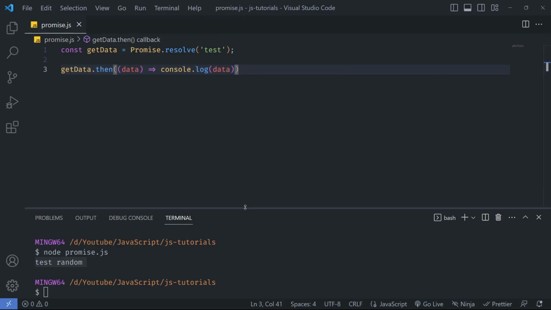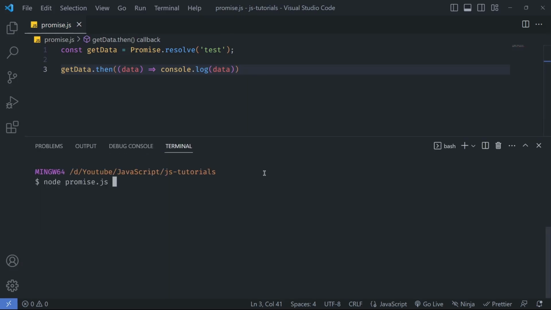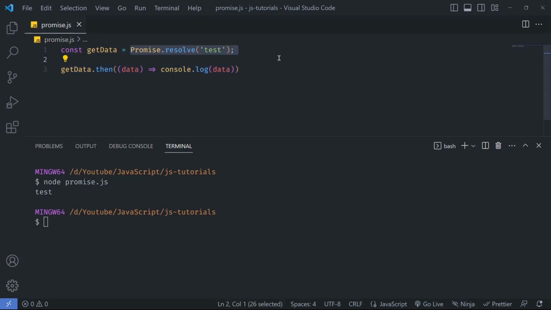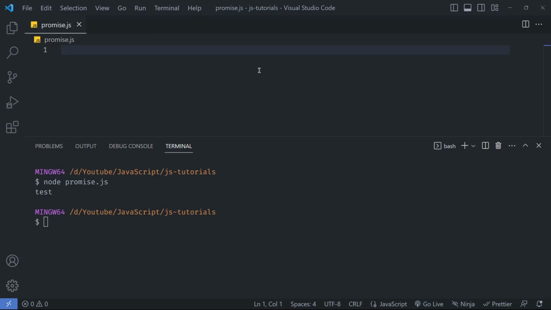So if I run this, see, we are getting the data. Using this way also we can declare a promise and get data from it. Now we have understood how the promise is working. Now let us see what are some useful inbuilt functions that promise provides to us.